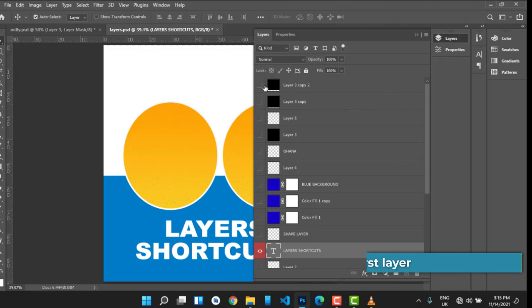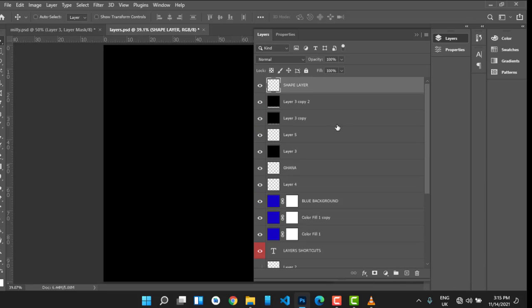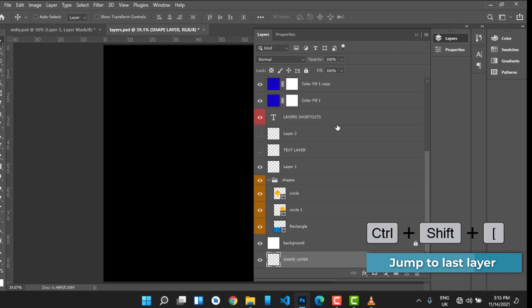Jump to the first layer, okay. So if you want to jump directly to the first layer, this is our first layer. You hold the shift control and then bracket close or bracket right. If you want to go to the bottom of the layer, shift control bracket left or bracket open. All right.